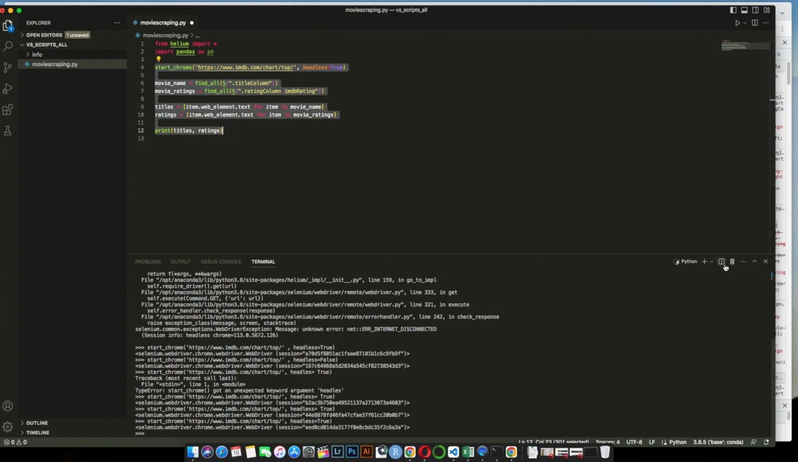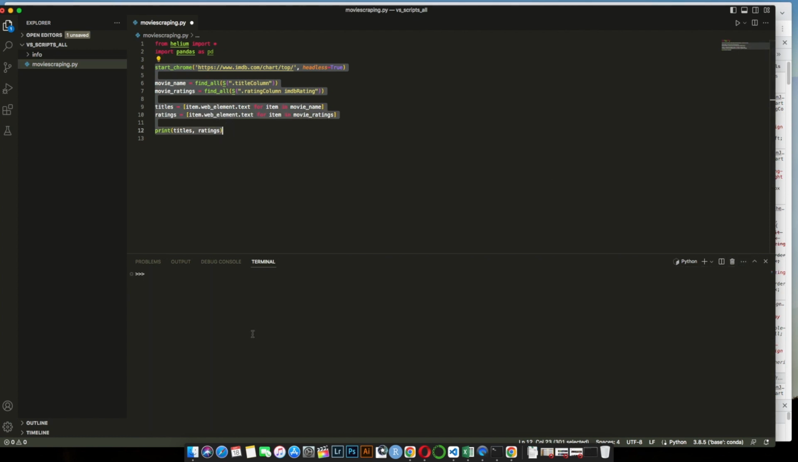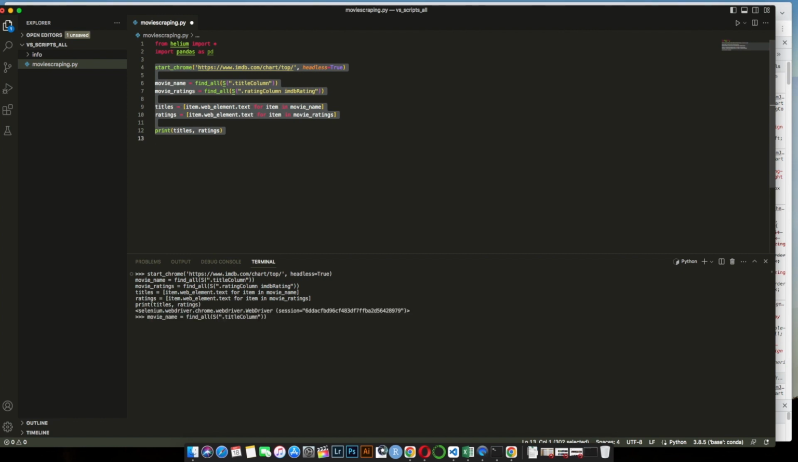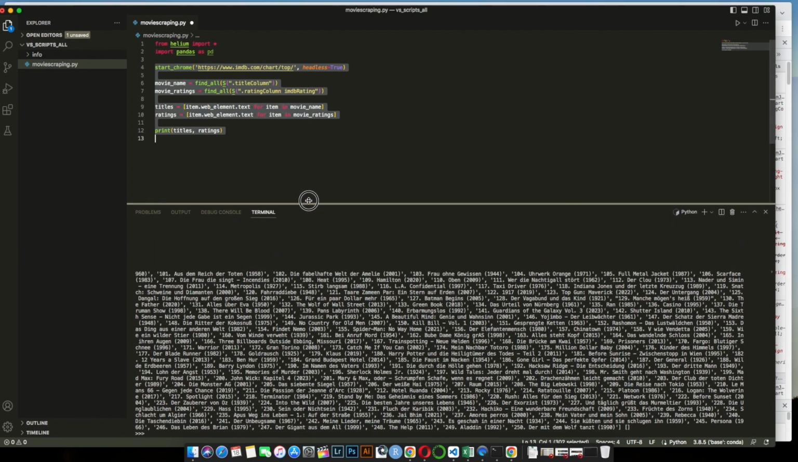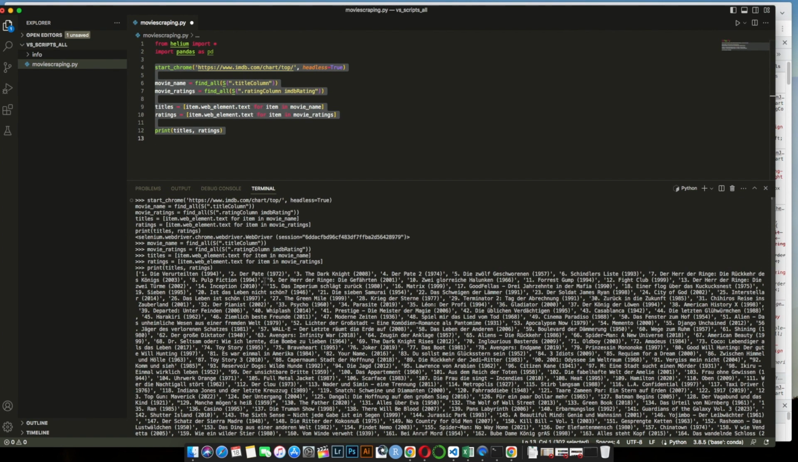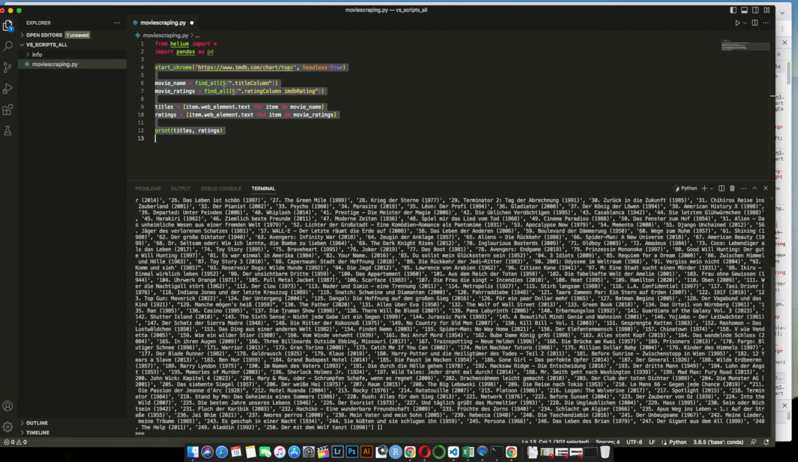I'll clear my terminal, then it will be easy for you to see the output in here. So the page is running. Cool. You got all the movie names here.